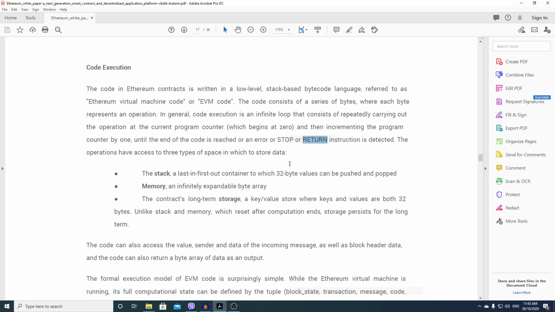The memory that you can use in your program is the stack, of course. But the stack is a last in first out container to which 32-byte values can be pushed and popped. So the stack will be used while the program is executing, but at the end of the execution, the stack is gone. So if you want to store anything beyond the execution of your contract, then you cannot use the stack. So you also have a memory, an infinitely expandable byte array.